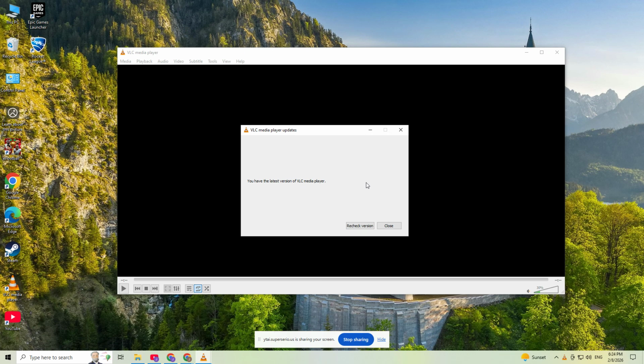If your version is already up to date, VLC will let you know that you're running the latest release, and you won't need to do anything else. However, if an update is available, a pop-up window will appear telling you that a new version has been found. When you see this message, click Yes to start downloading the update.